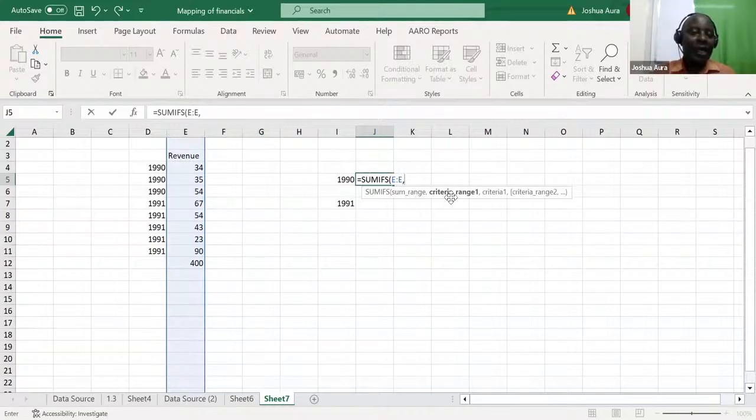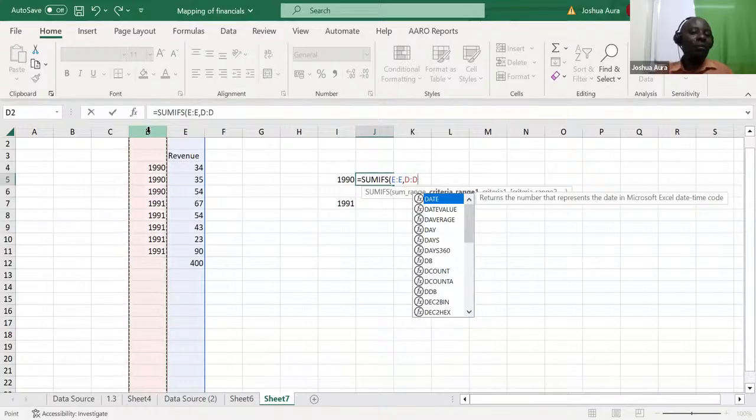Then we have criteria. I want revenue for 1990. So then my criteria range, the range is the house. Range is a span of things. Range is bigger. So if I would want to just isolate 1990 ikiwa peke yake, then I'll ask where is 1990? It is here. This is the range where 1990 is found. So you'll come and highlight the entire column D.